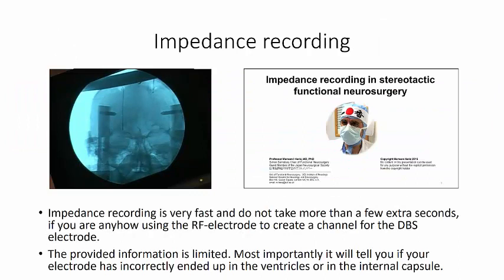Regarding impedance recording, this is very fast and does not take more than a few extra seconds if you are anyhow using the radio frequency electrode to create a channel for the DBS electrode. The provided information is limited. Most importantly, it will tell you if your electrode has incorrectly ended up in the ventricles or in the internal capsule.